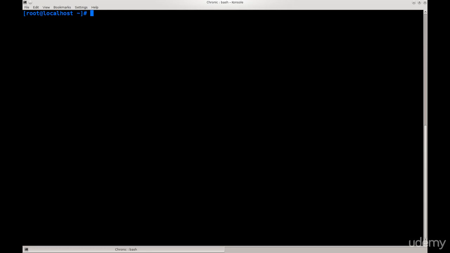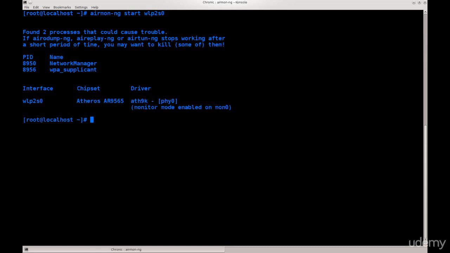Anyway, I have demonstrated two methods, and I am going to use the latter one as it gives a verbose output where I can actually see the processes that might interfere with its workings. So the first thing that I need to do is type in airmon-ng start wlp2s0. Press enter and there we go. It says monitor mode enabled on interface mon0.